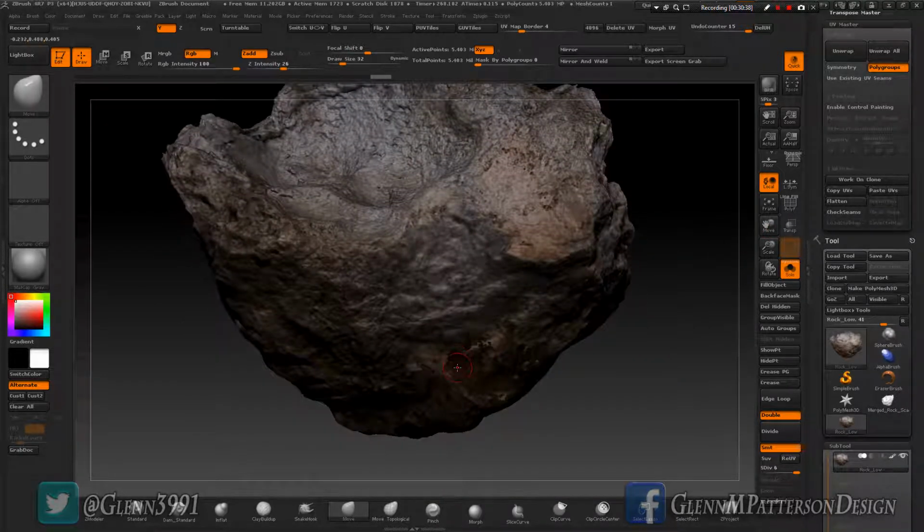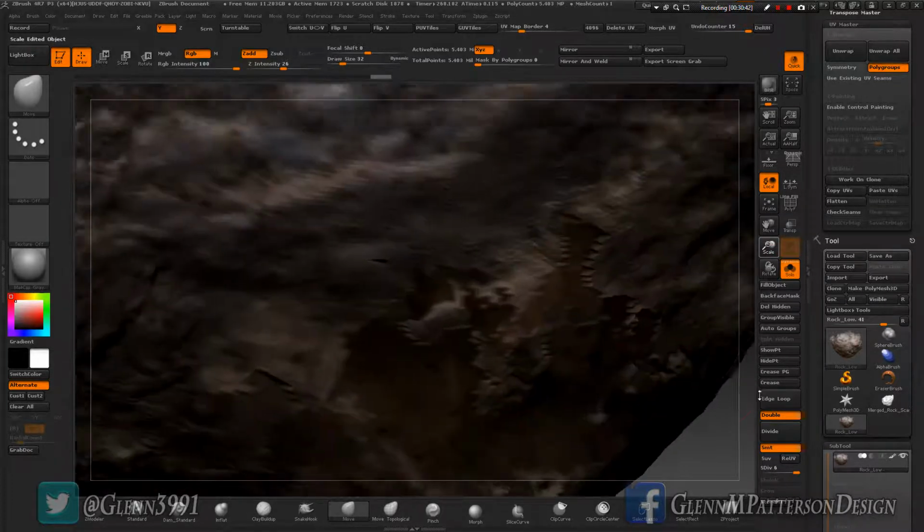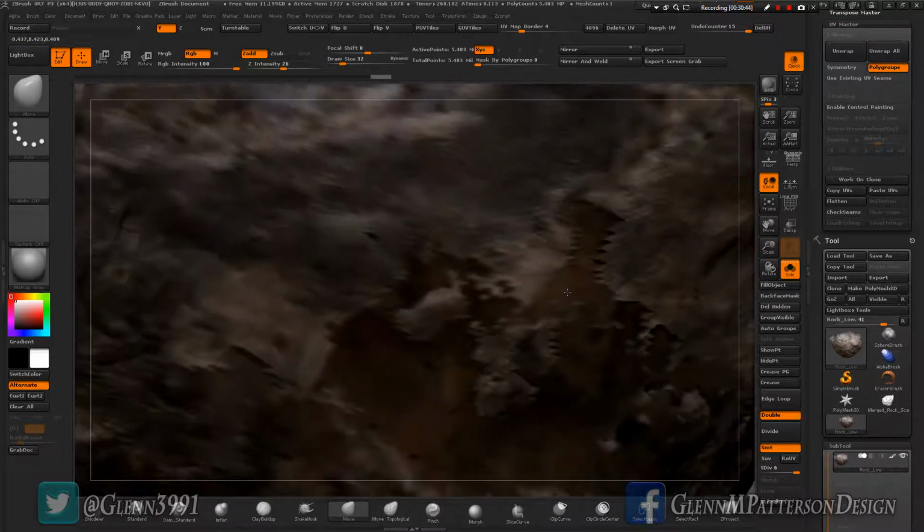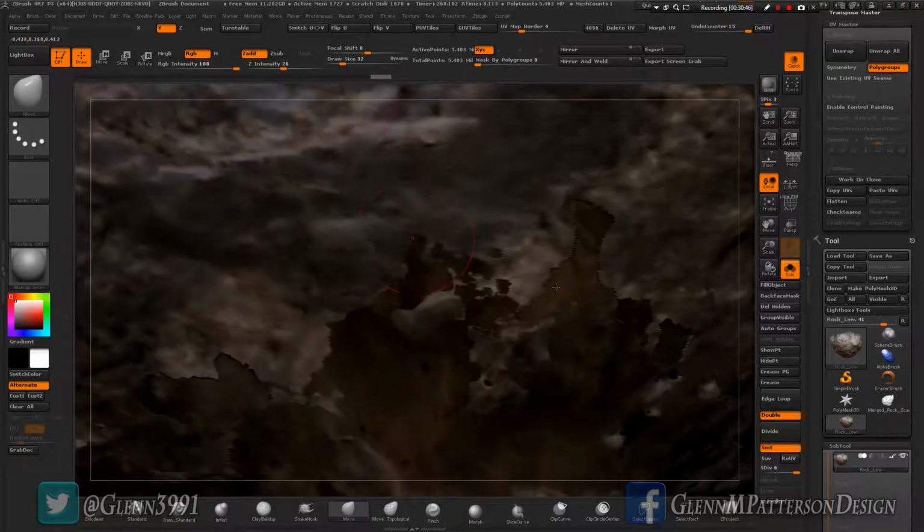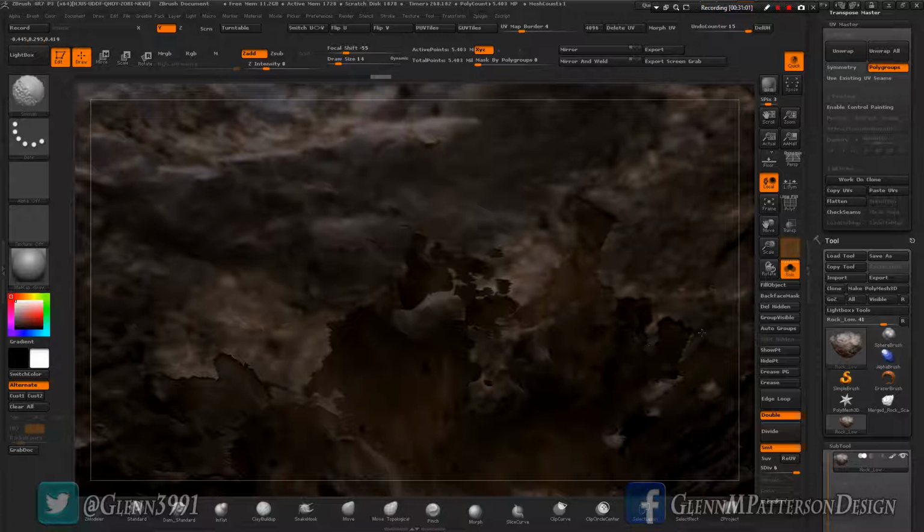So let's go ahead and clean this bad boy up. Let's start with just cleaning up those rough edges down here from the projection, as you can see. So go ahead and hold shift, and as you're holding shift, deselect the RGB. We're going to lower the Z intensity a little bit, and maybe the draw size. And I'm just going to go in and clean up those harsh edges, pull them back.